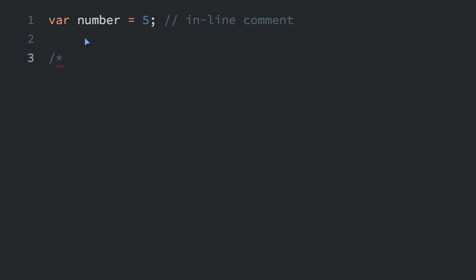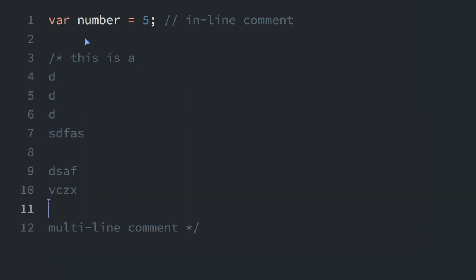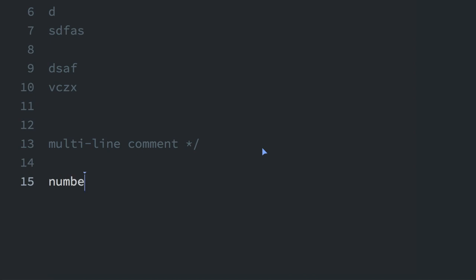If we do a slash star, I can put "this is a multi-line comment," and I'm going to end with a star slash. So it begins with a slash star and ends with a star slash. You can put as much text as you want in between these, and you can see this is all grayed out because it's all a comment. And then afterwards, I can put number equals 9, and you can see it will be in color again because it's no longer commented out.